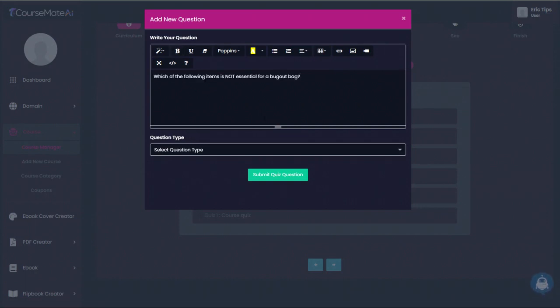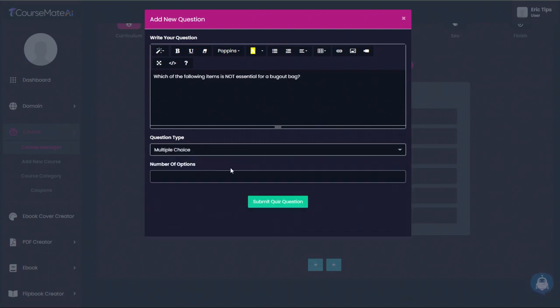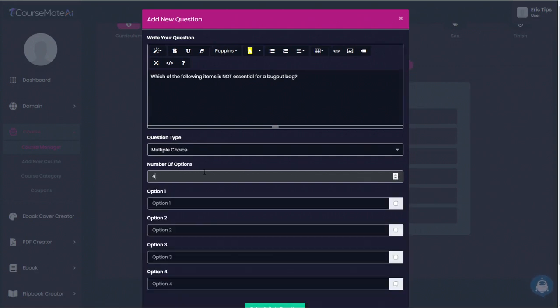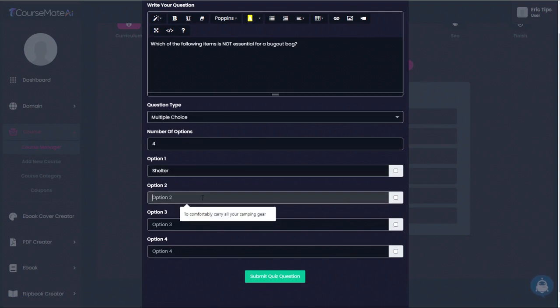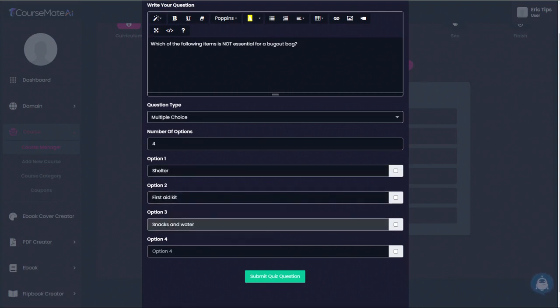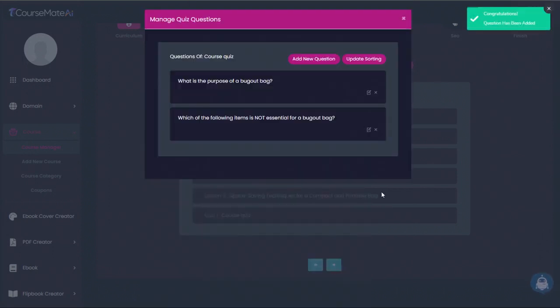I'll go ahead and just add one more for the sake of repetition. Which of the following items is not essential for a bug out bag? It's going to be another multiple choice. 4 options. We'll hit enter, and then shelter, first aid kit, that's essential. Snacks and water, that's essential. Novelty items for entertainment, not essential. So that's the answer, and we'll submit that quiz question. Okay?